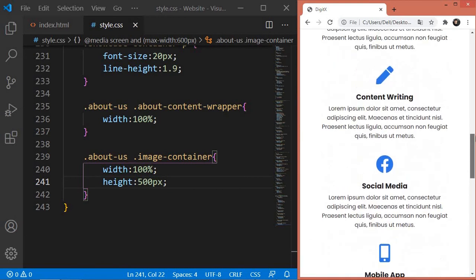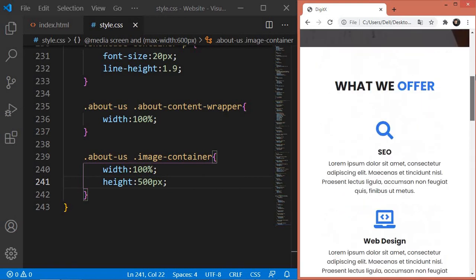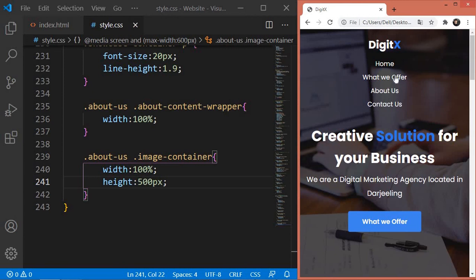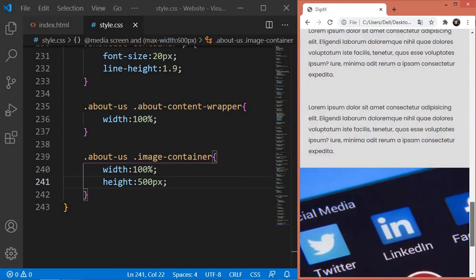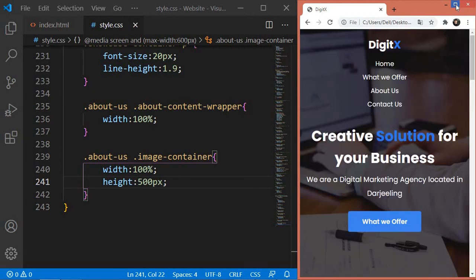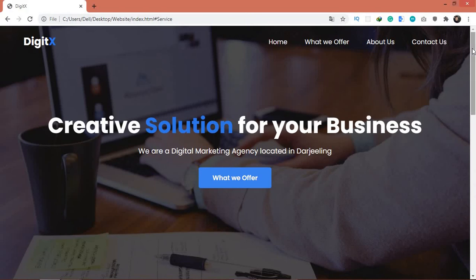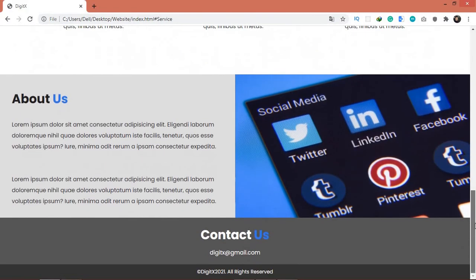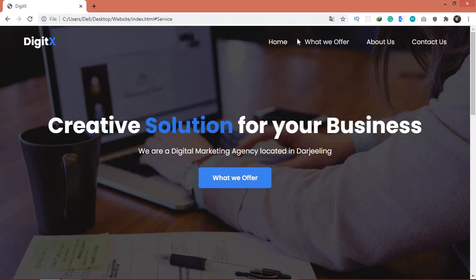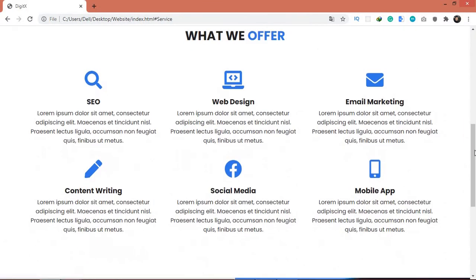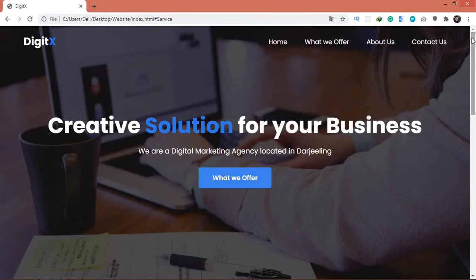Okay, so yes, actually this is it for the mobile section. We have made it responsive, and for the desktop, this is how it looks. And the links are also working. So yeah guys, I think that's it for this video. We have made a fully responsive web page with just HTML and CSS.